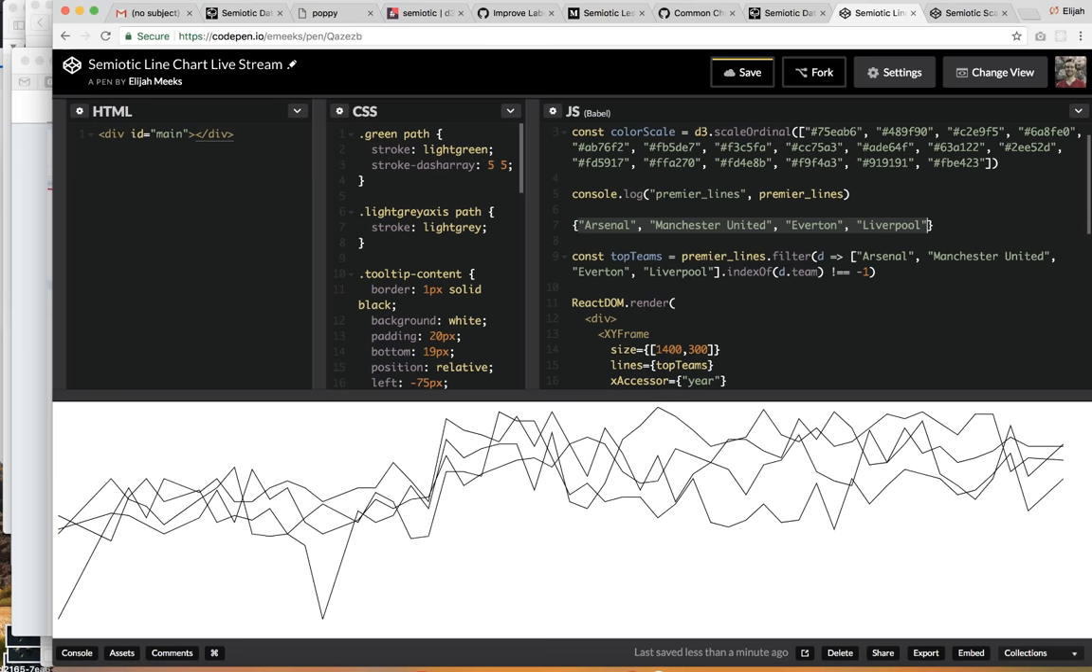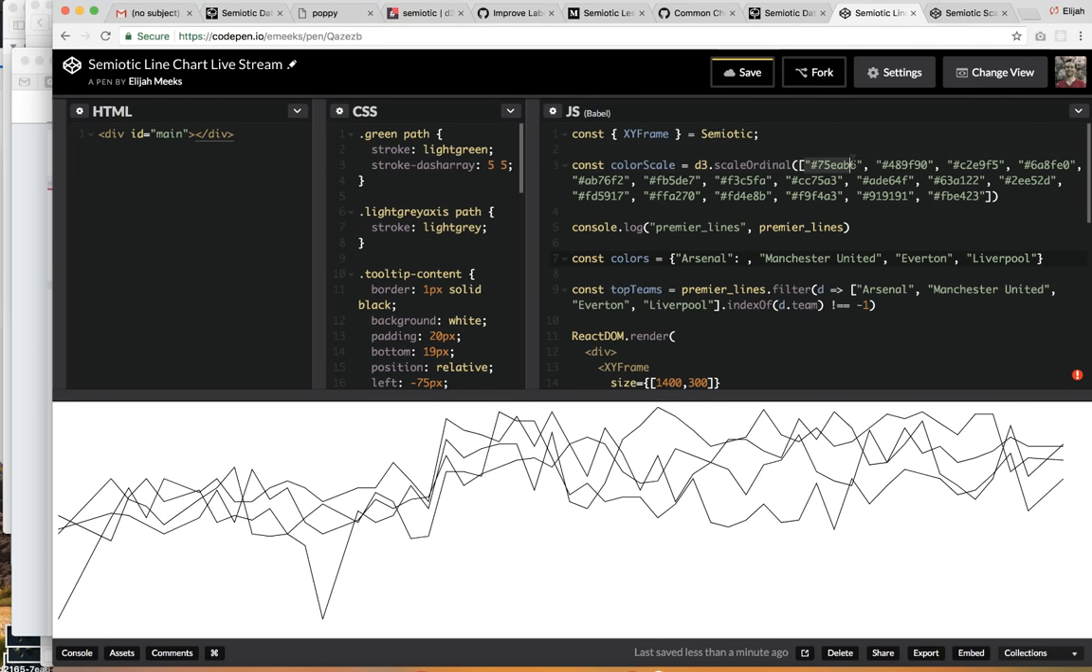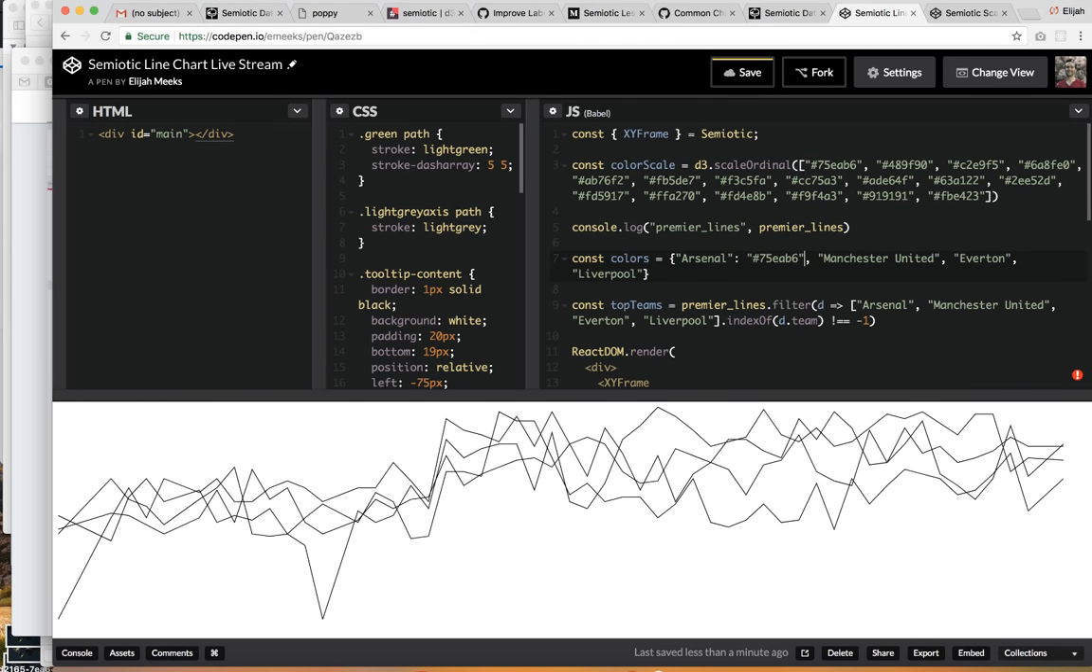And to do that, I'm just going to create a color object that's going to act as a hash. And I'm going to take a name of a team, and I'm going to assign it to one of these colors that I've already generated, just as an early way to assign some colors to these values.